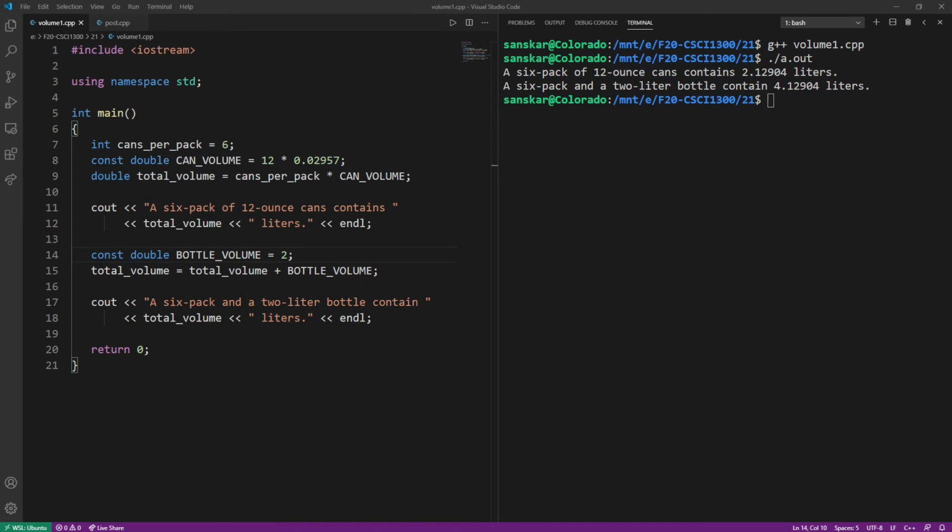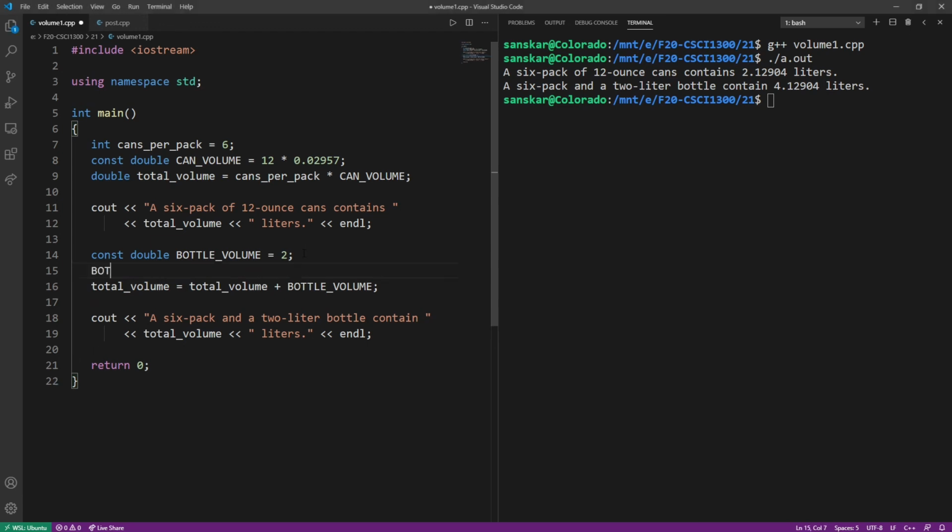By convention, constants are named using uppercase characters to serve as an indicator to the programmer that this particular item cannot be changed. As the name suggests, a constant's value never changes. Let's try to change the value for bottle volume after the initialization. I'm assigning the value 4 to bottle volume. Let's compile this and see what we get.